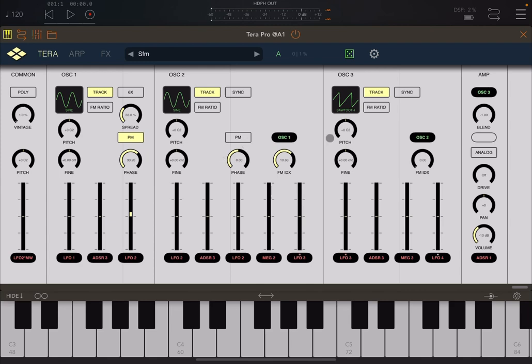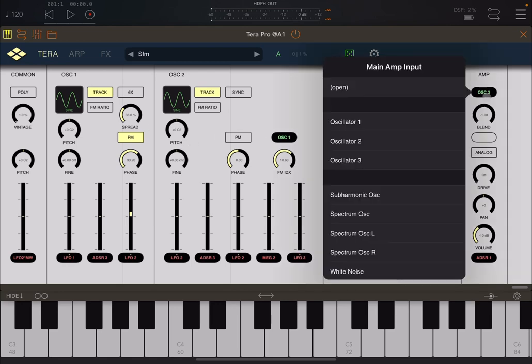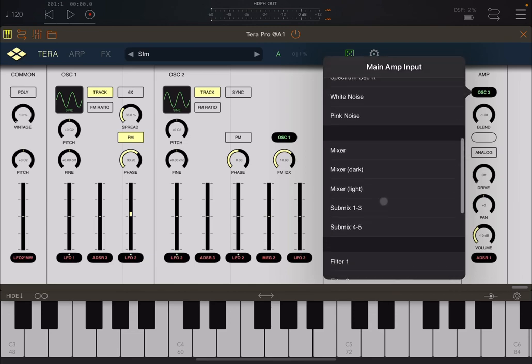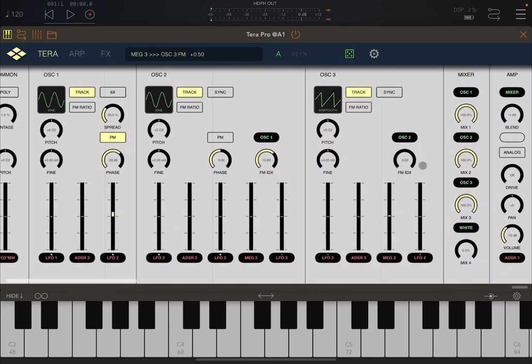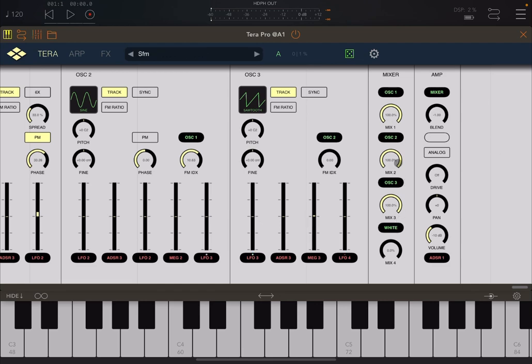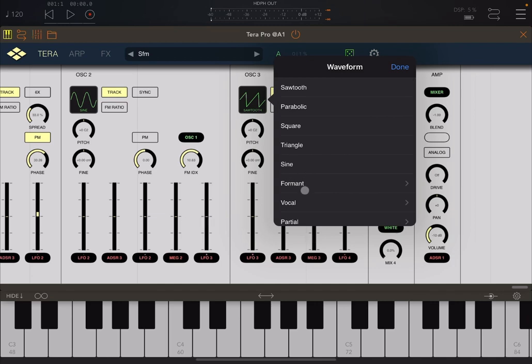Of course, you can use the mixer to bring them all together. So for example, instead of oscillator 3, you can just say mixer, like so. And then, of course, you can choose oscillator 1, 2, 3, as it's already selected, to come inside the mix and go into the amp module. For example, square.